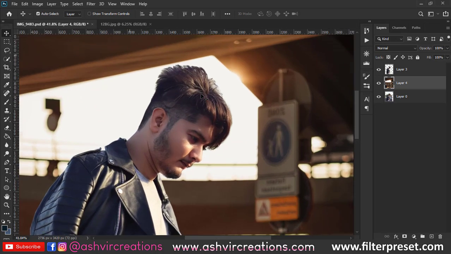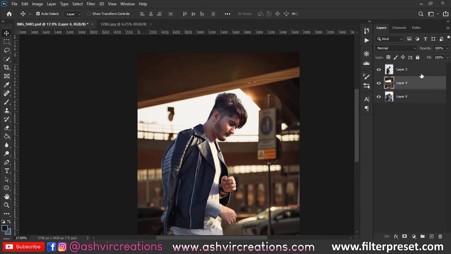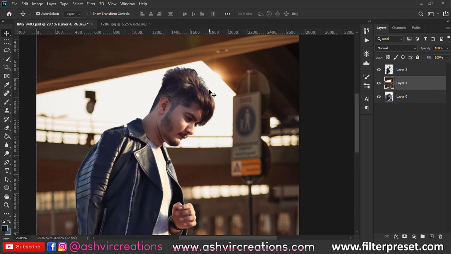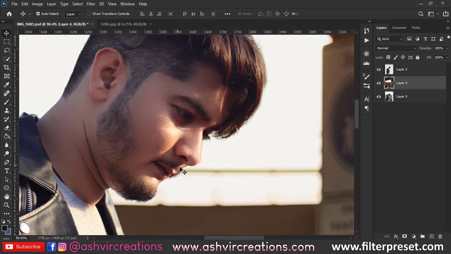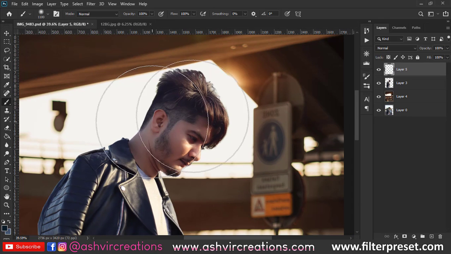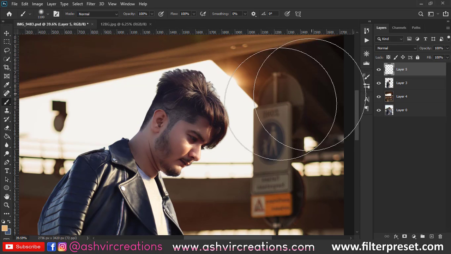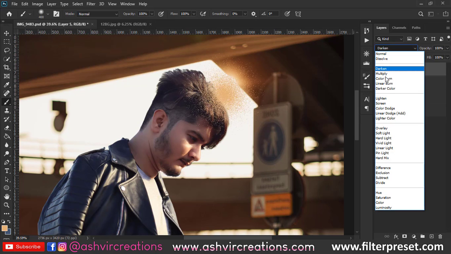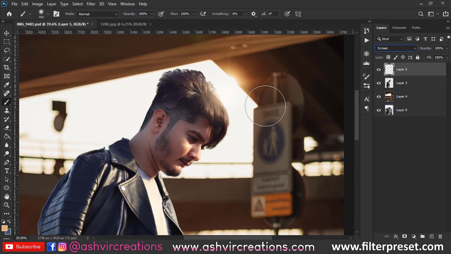So the next thing we are going to do is merge both the layers. Before merging the layers, first of all, let's create a new layer. Select the brush tool and pick the color from here. That would be an orange tone, I guess. Now let's make just one stroke of the brush over here. Change the blending mode to screen, and that's it.